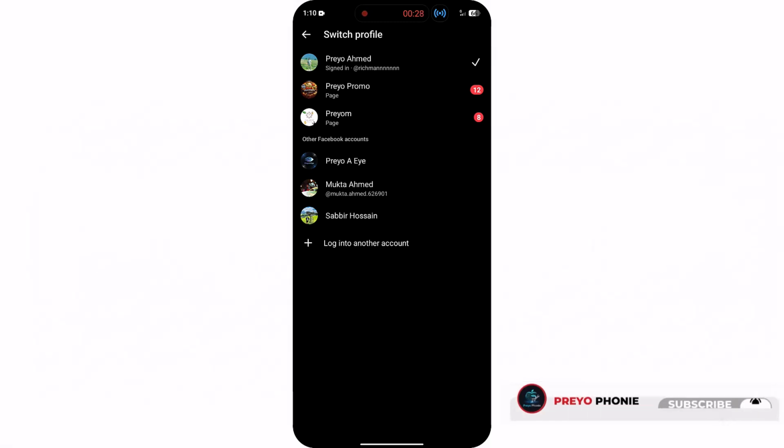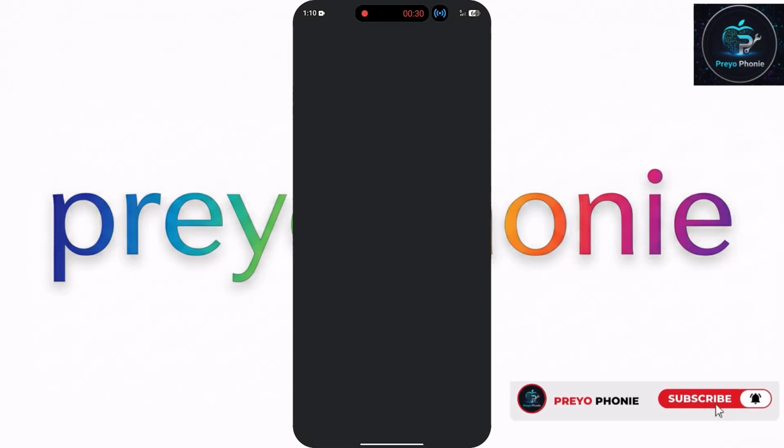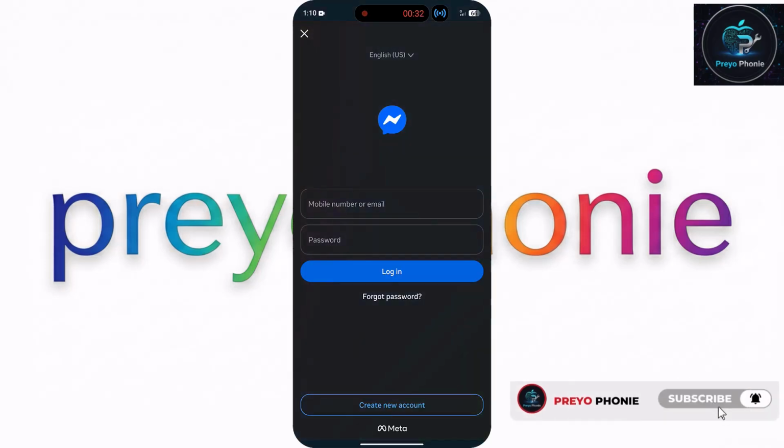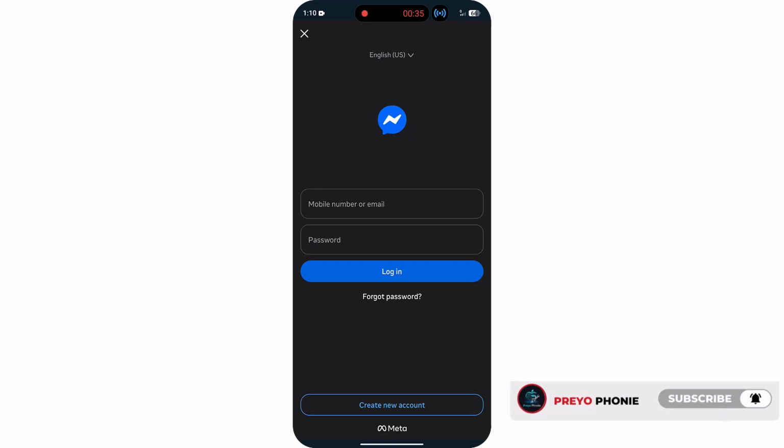Step 3. Add another account. Tap Log into another account to continue. Enter login details for the account you want to switch to.